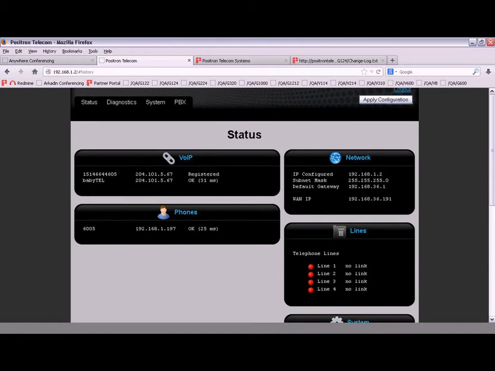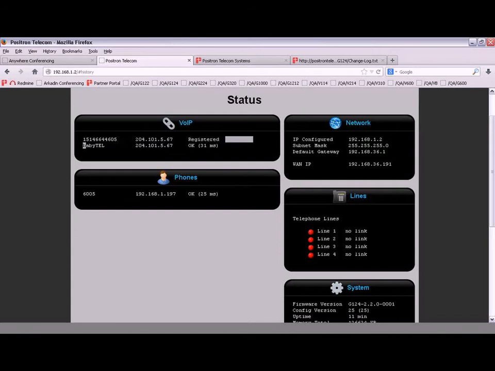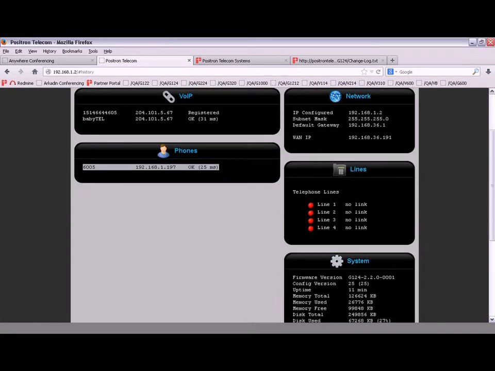So once we log in, you're brought right to the status screen here. And as you can see, we have our BabyTel trunk is up and registered here. In the VoIP table, in the phones table, that phone that we had set up with the MAC address and the manufacturer and model number with our auto phone provisioning feature, so that's registered as well. The lines, I don't actually have any physical lines plugged in. Had I had them plugged in, obviously it would not say no link. And these lights here actually change colors as well, so you can see those buttons change colors.